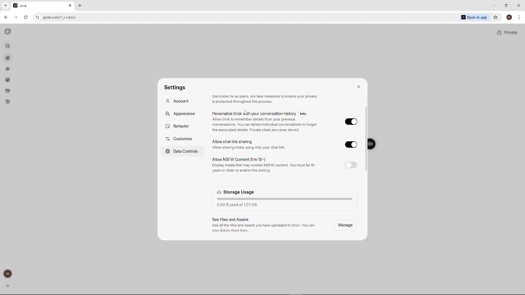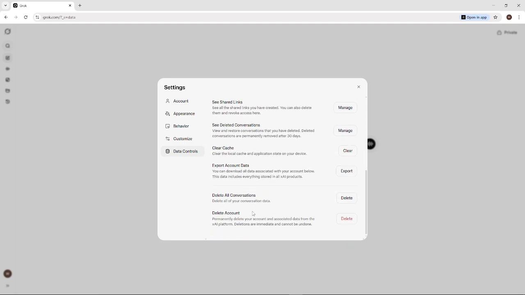In Data Control, scroll down until you see the section called Delete Account. Here, Grok typically explains what deletion means, including that your chat history and personal data will be removed and that the action can't be undone. Take a moment to read that summary so you know exactly what to expect. When you're ready, click Delete Account.